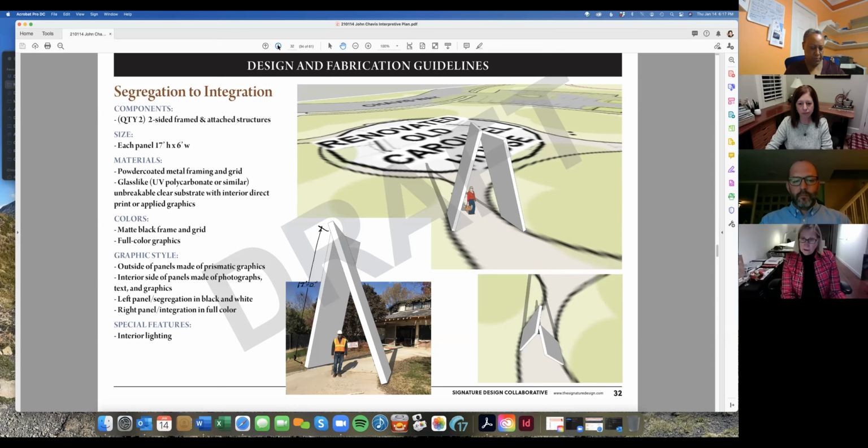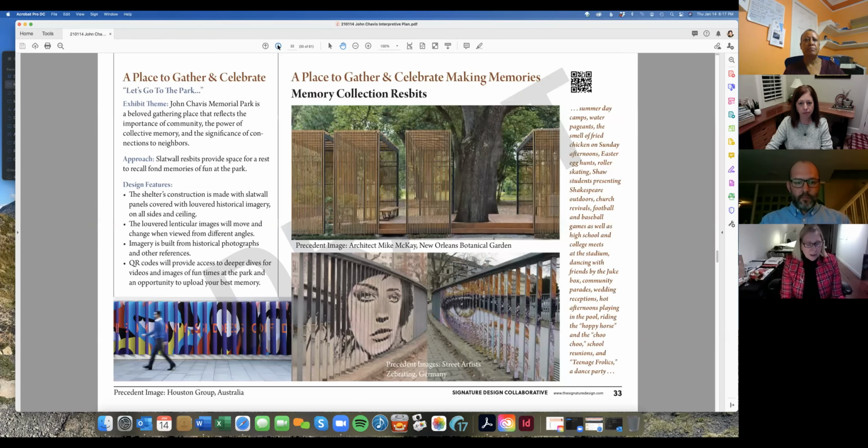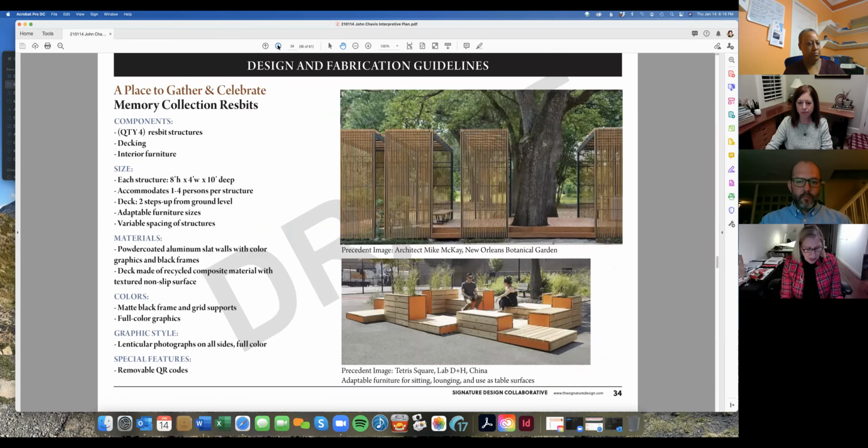The next concept here, as part of the package, are our memory respites. So we'll go to the next page and you can see a little more information. Each are 8 feet high by 4 feet wide by 10 foot deep. They each accommodate 1 to 4 persons per structure. And we've included adaptable furniture as suggested by some members of the advisory committee, that it would be great to have furniture to change into seating, lounging, and use as table surfaces in a way that visitors can adapt.